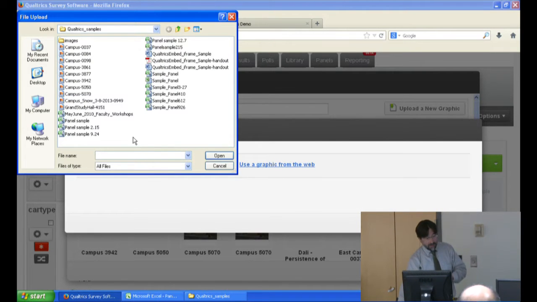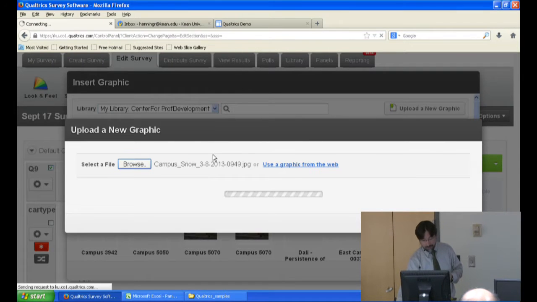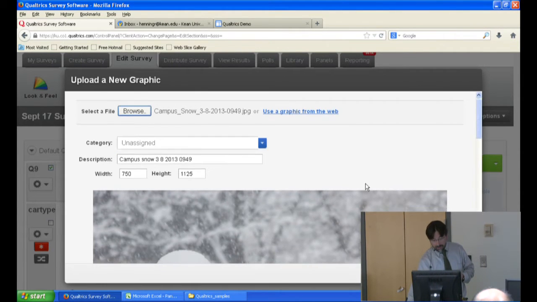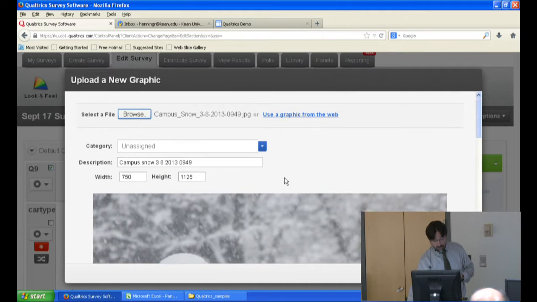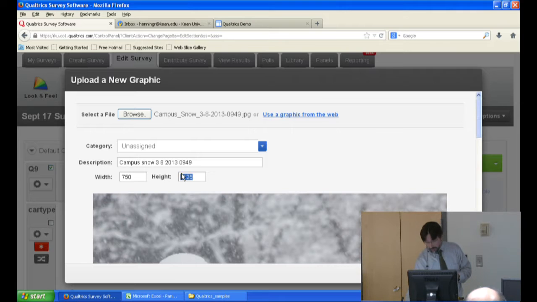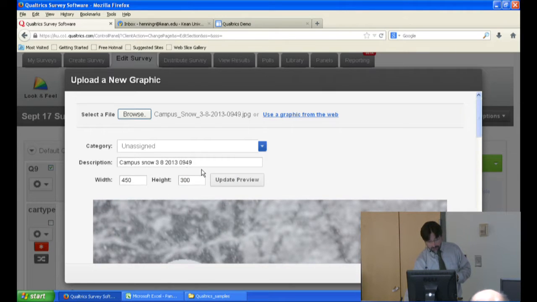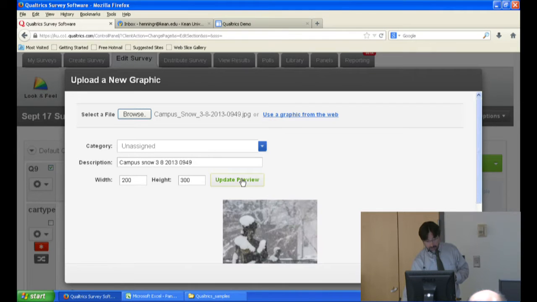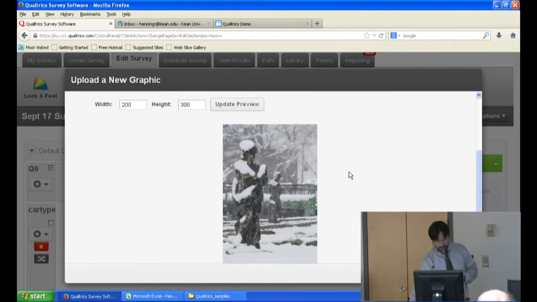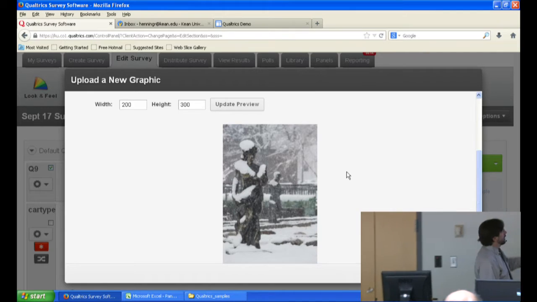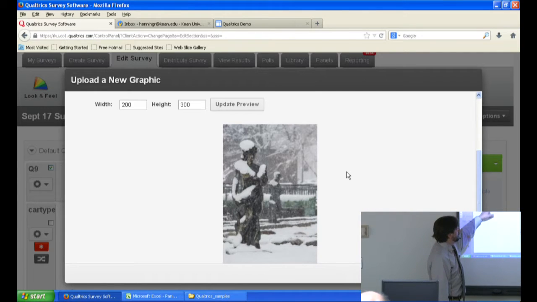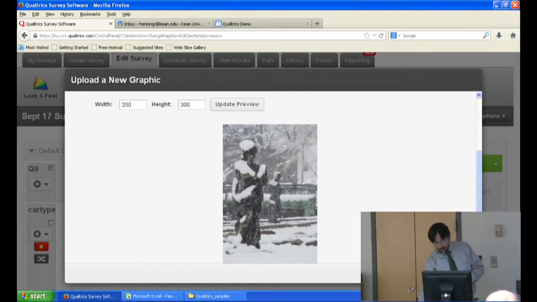So we're going to browse. We have a USB drive in here. I don't know if there's anything original in here, but we'll just pick one. All right, and it's a bit large. So you can use these boxes to make it whatever size you wish. I'm going to make it pretty small. And it will update the preview to correspond. And also it keeps the proportions. You see how this was 450, it altered it to 200 to make it match up. All right, and then we'll click Save.